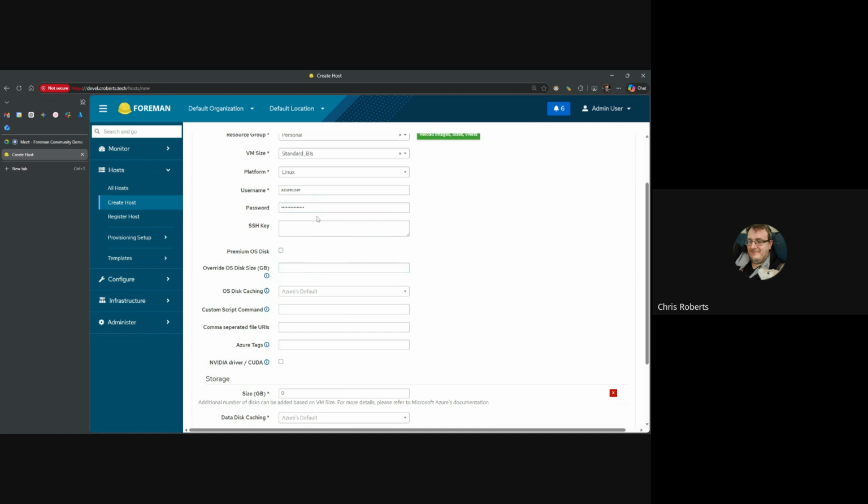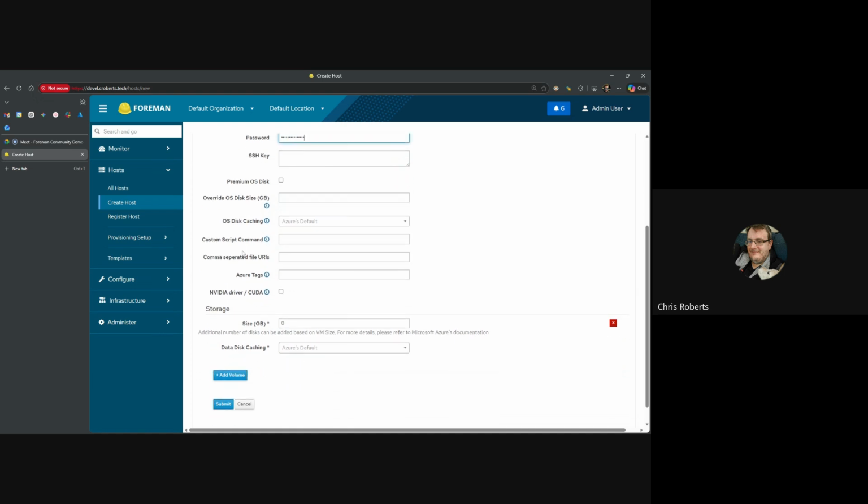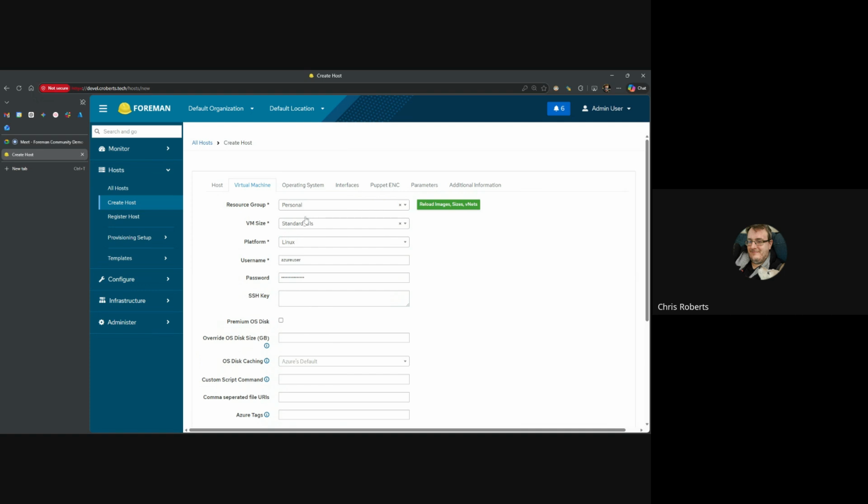My username and password. Typically you want to do an SSH key, but just for the sake of the demo, I'm going to add one disk to it. Some VMs actually don't need a disk. Some VMs do need a disk. If you don't put a disk in, you'll see it blow up and say, hey, it needs a disk. This one just needs a disk. It doesn't matter the size, as an extra disk.